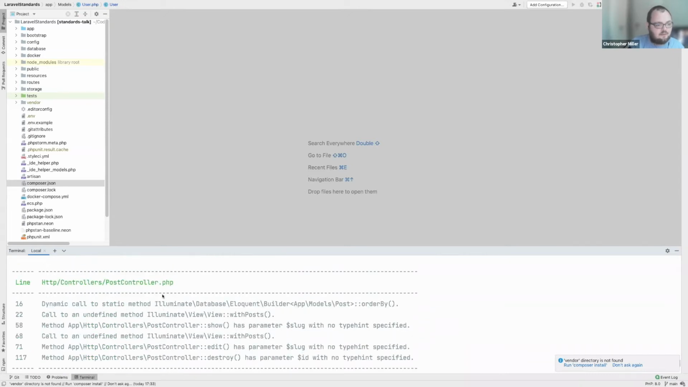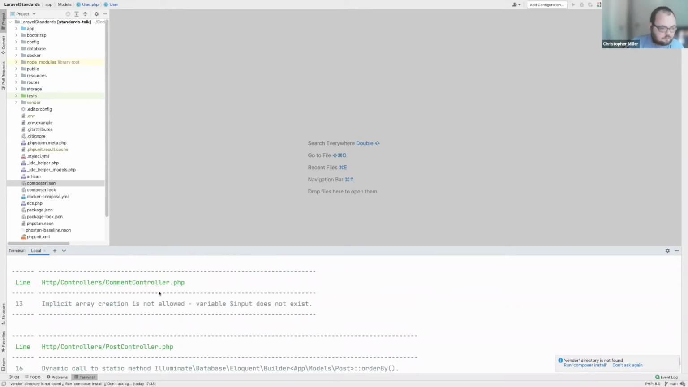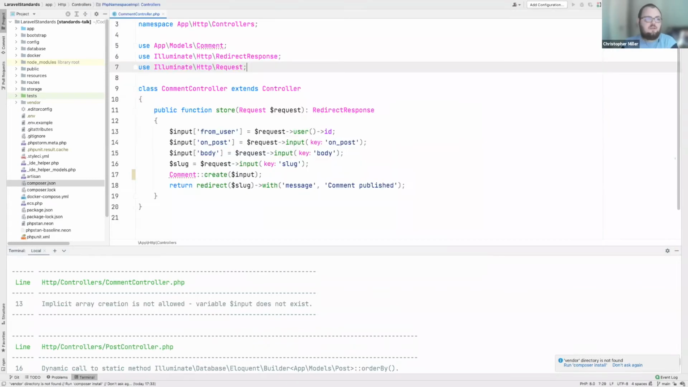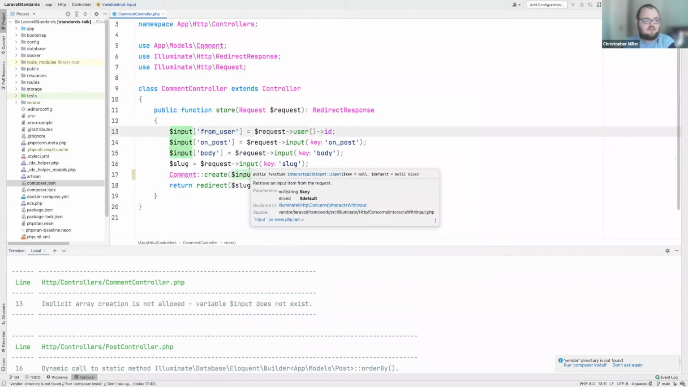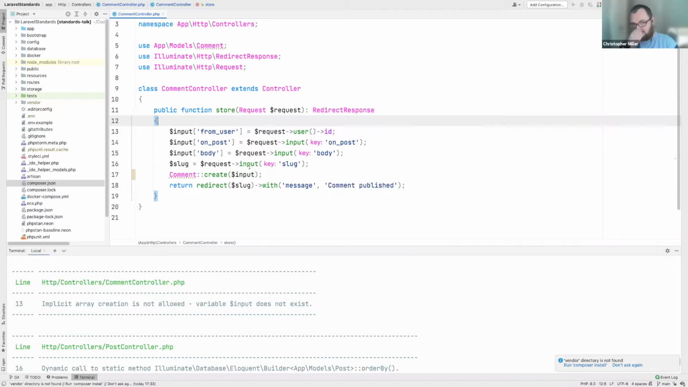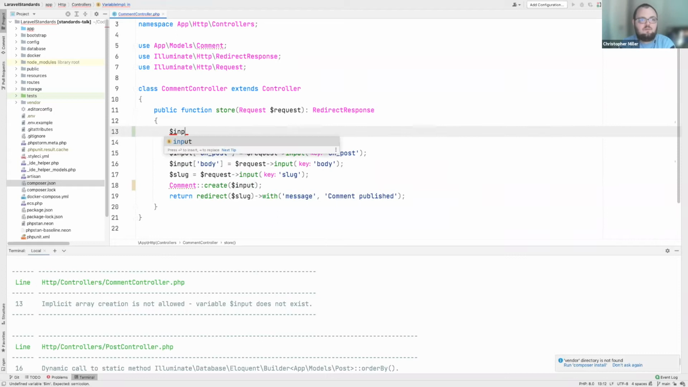So let's scroll back a little bit and let's see what we've got. So comment controller, it's on line 13. Let's go and take a look at line 13. So in this case, it's telling us that you can't implicitly create the array. So what that means is that input has not been defined before we've tried to add variables onto that. So let's for a minute assume that for whatever reason, we're not in a position to be able to just put in that line. Let's just presume for a minute that that's not possible.